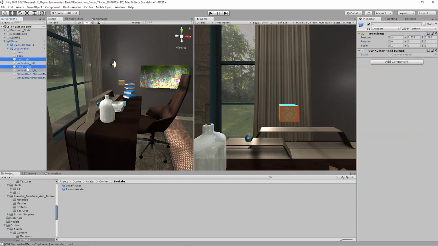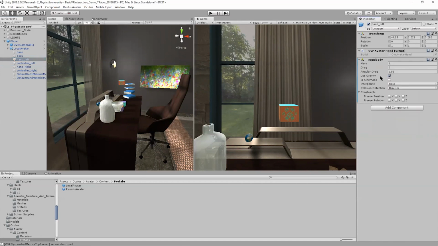For these, I also want to add a rigid body to both of these components because our hands are going to be interacting with the objects. So I just go back to Add Component, Rigid Body. This time though, I don't want to use gravity. So I'm going to check gravity off because I want to control the hands, not be fighting with Unity's gravitational forces. The other thing I want to check is Is Kinematic.